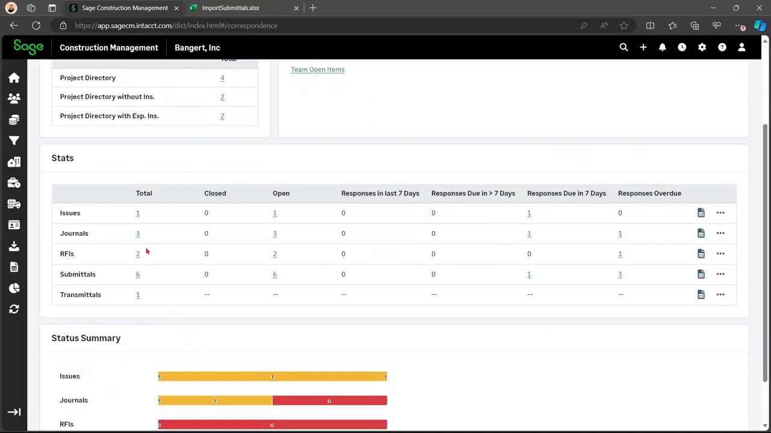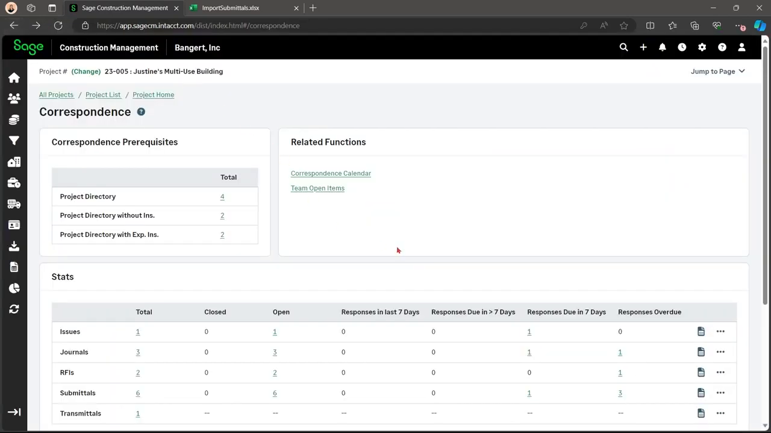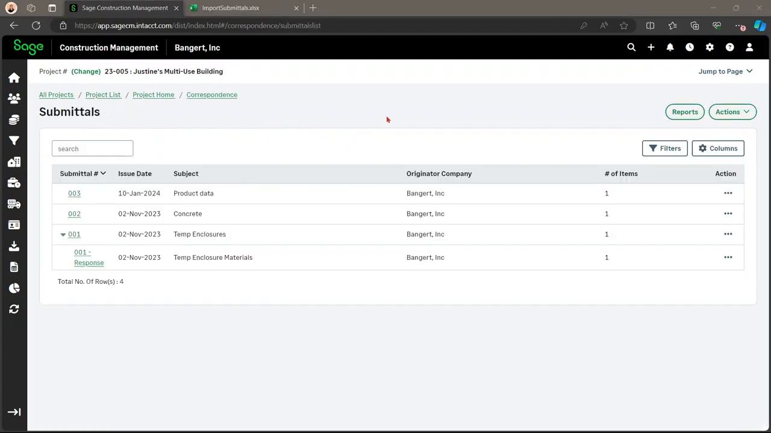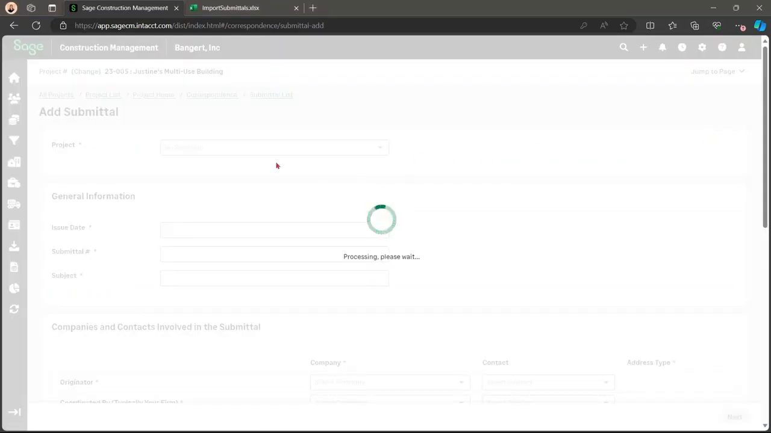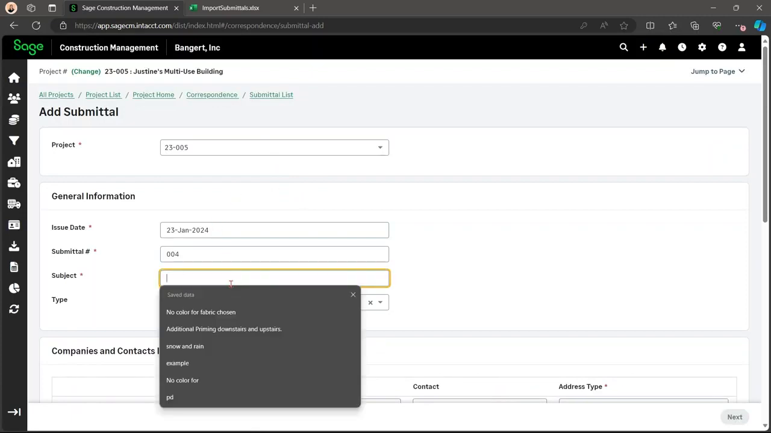Next on correspondence is submittals. So now that we're on to submittals, we are going to go to actions, and the first one we can add manually. You just need to put in your subject.